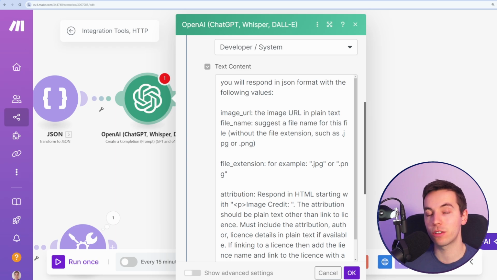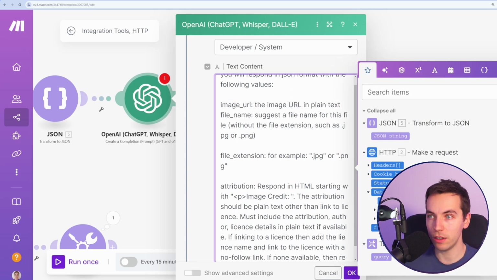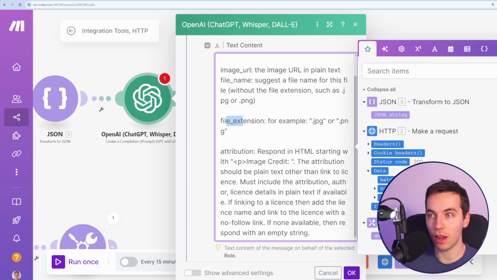And I'm getting it to respond in JSON so that it will respond with multiple data items that we can use in the automation later. It's pretty cool if you've not seen this already. So it's going to respond with the image URL in plain text, without the extension, and the file extension like JPEG or PNG. I'll tell you exactly why I'm doing that later, but this is used to get around a quirk with the WordPress upload module.